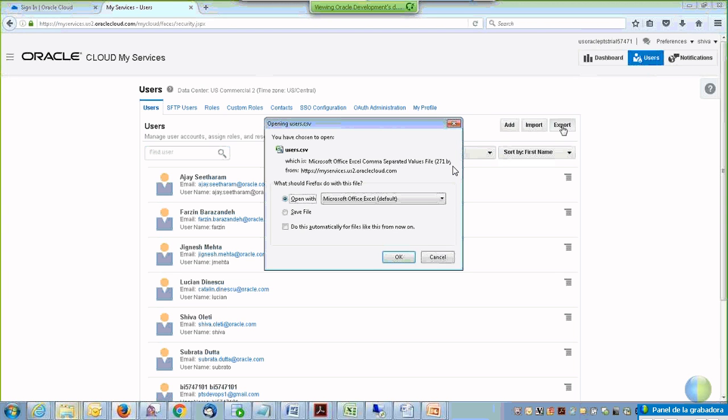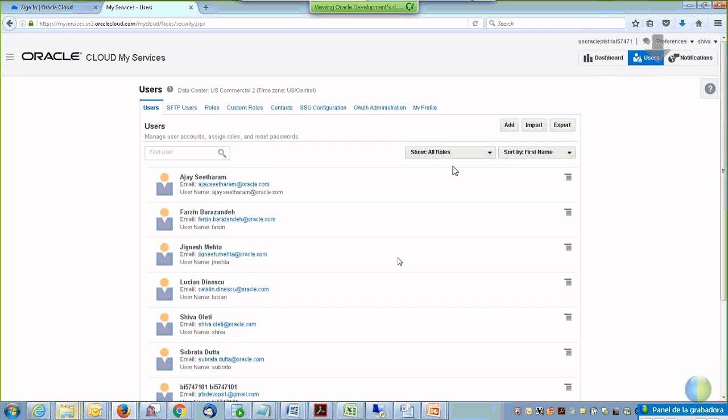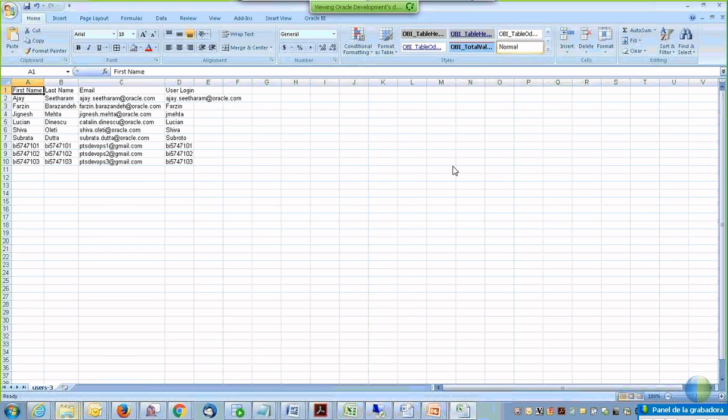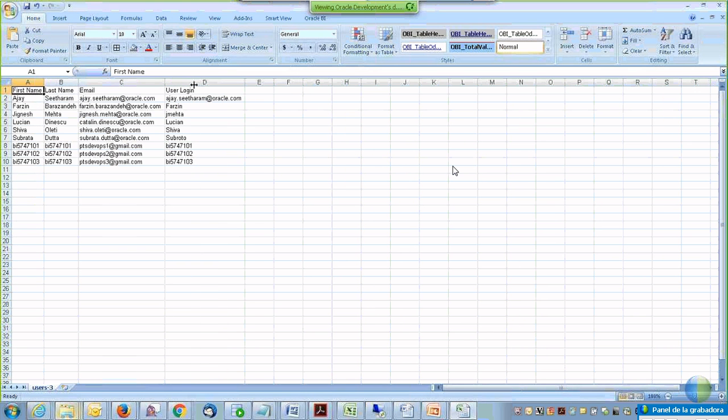If you want to migrate all the users that you have in the current BICS instance to a new instance of BICS, you can do that by clicking export. I'll just click OK. So this is how it will look. You have first name, last name, email, and user login. This is how it will look.